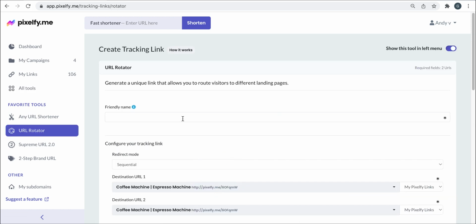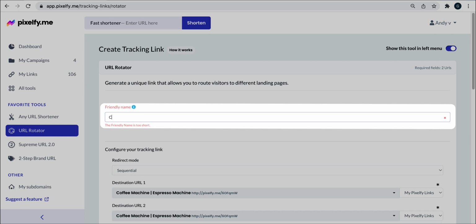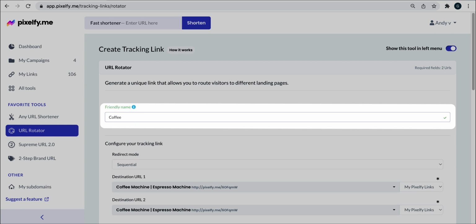The first step we're doing is to add a name to our rotator. So I'm going with coffee machine rotator.